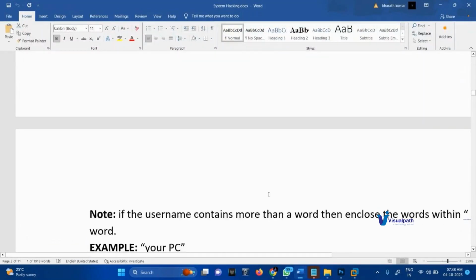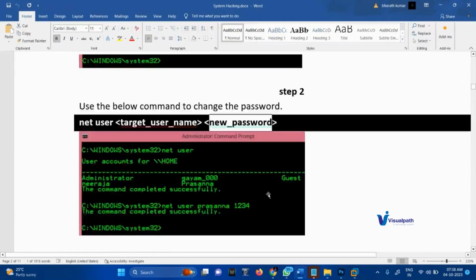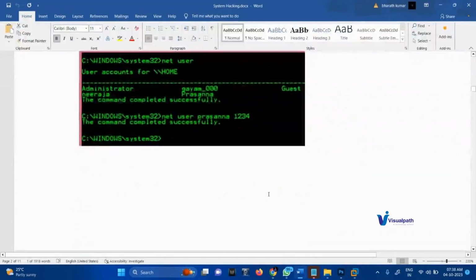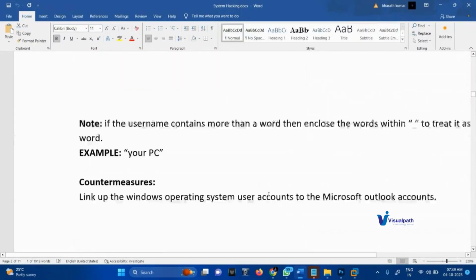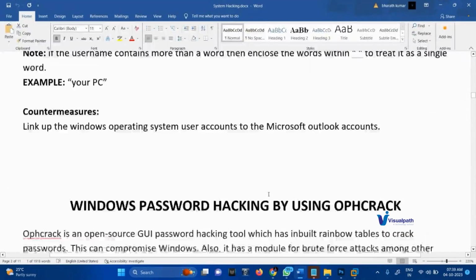So how can we prevent such kind of attacks? That is the reason we should not give our company computers or any other computers to anyone. Got it? How can we prevent such kind of attacks?